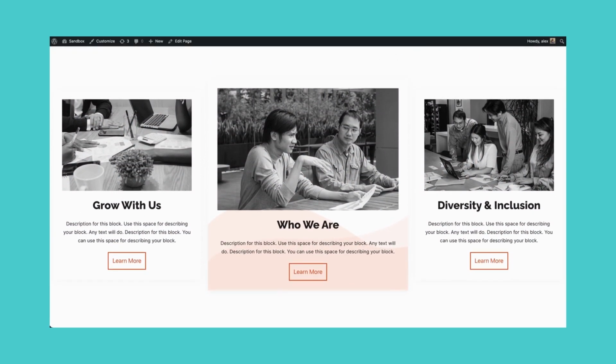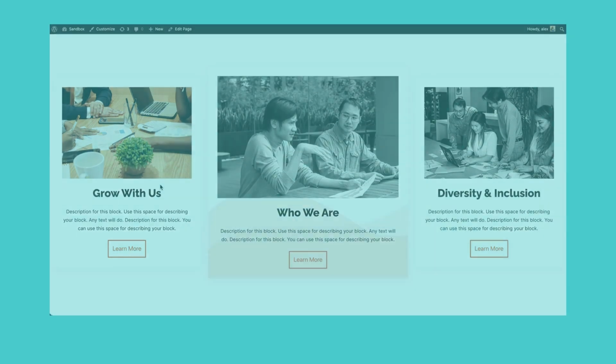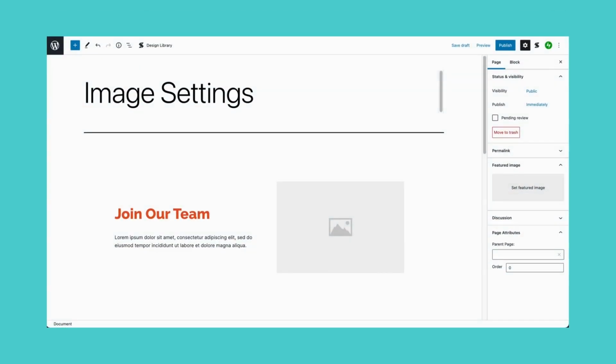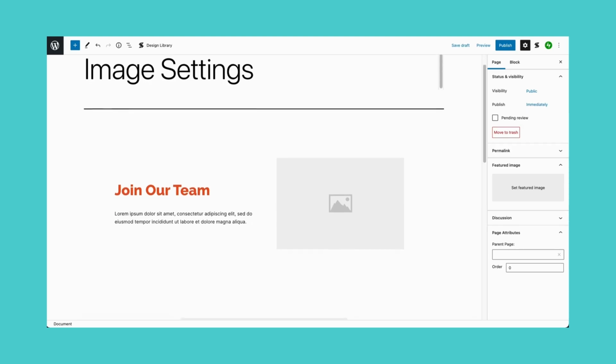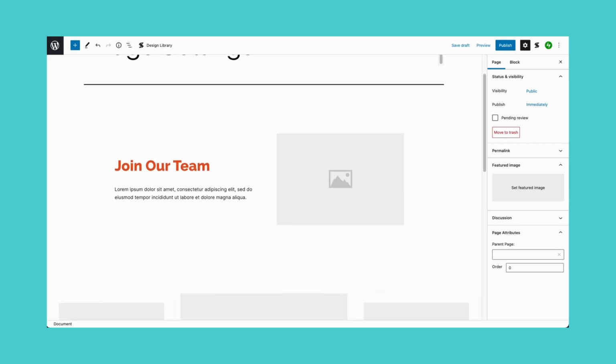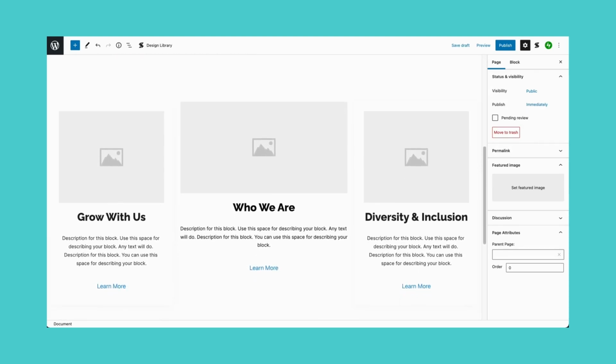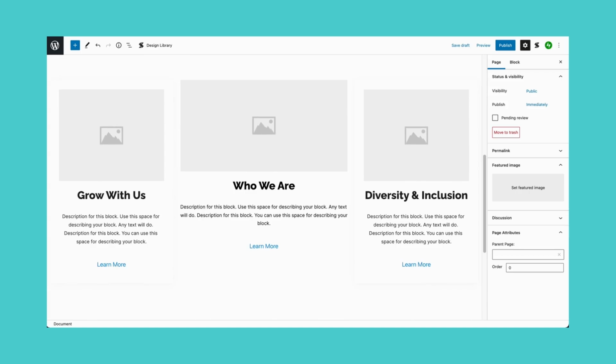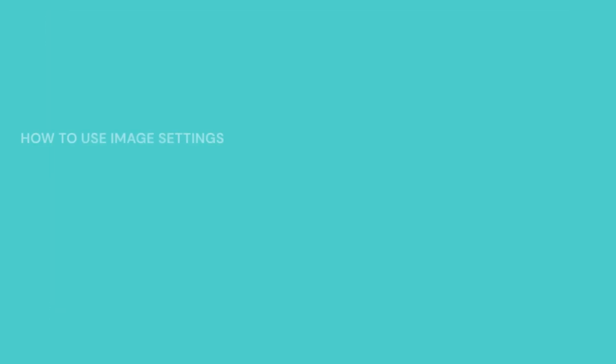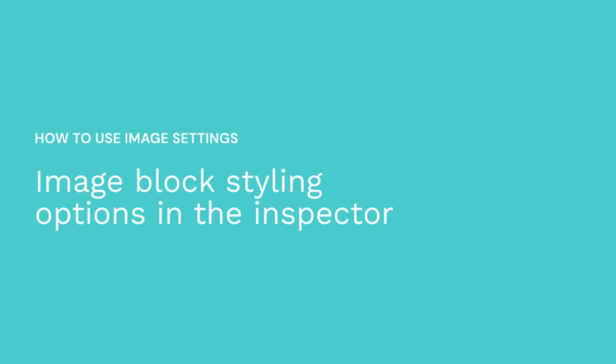Now let's take a look at this mock page. We've utilized the image settings available in Stackable to make a simple careers landing page. We will be showing you how to recreate this page in this video. Now we've taken the liberty of creating the layout of the page. All there's left to do is to add our image assets and customizing them.